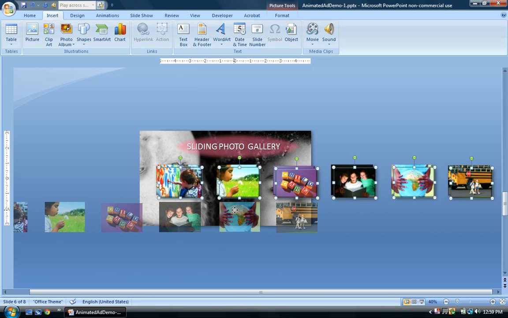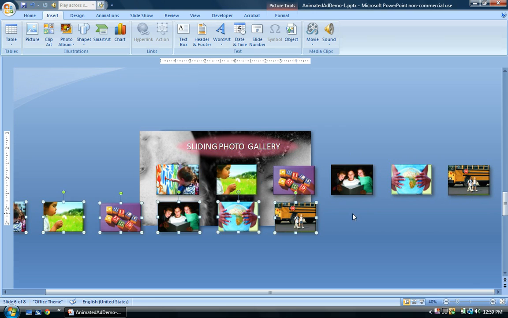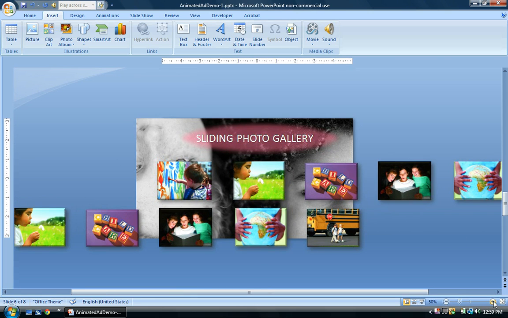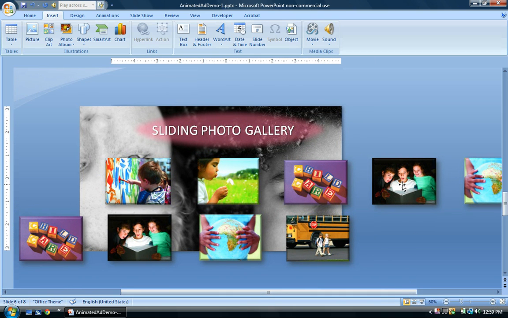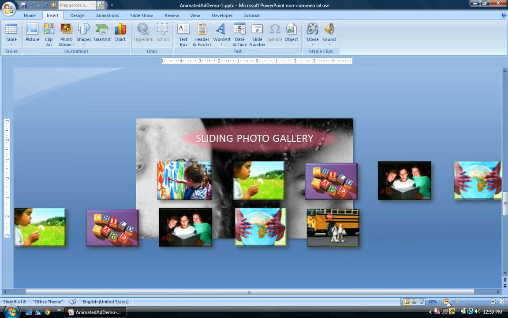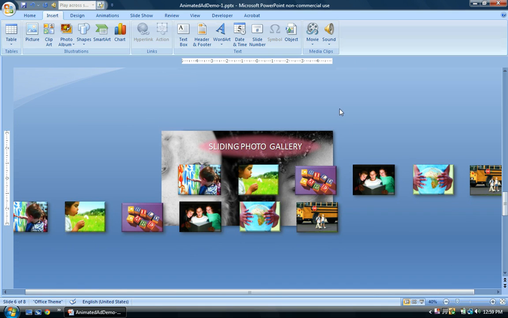And where I want them to end up, I want this picture. Let me magnify this just a little bit. I want this photo of the children reading to end up over here on the left side of my screen, right where the painting child is in the first set of photos. So now I'm ready to apply my animation, and I'm going to magnify out so you can see what I'm doing.